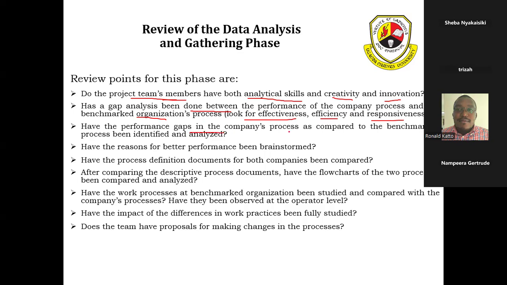I'm just assuming what happened for Makerere's case when they came to benchmark with UMU. Have the performance gaps in the company's processes been compared with the benchmark processes? Reasons for better performance, have they been brainstormed? Have the process definition documents for both companies been compared? After comparing the descriptive processes, have the flowcharts of the two processes been compared and analyzed? So you're comparing yourself, you have your particular case and the benchmarked organization, and you identify where the different gaps are. Have the impact of the differences in work practices been fully studied?